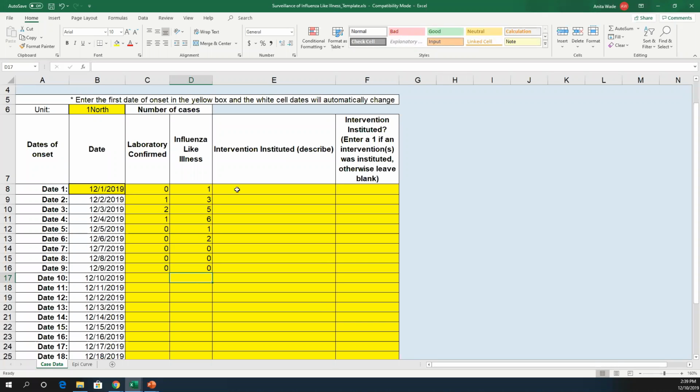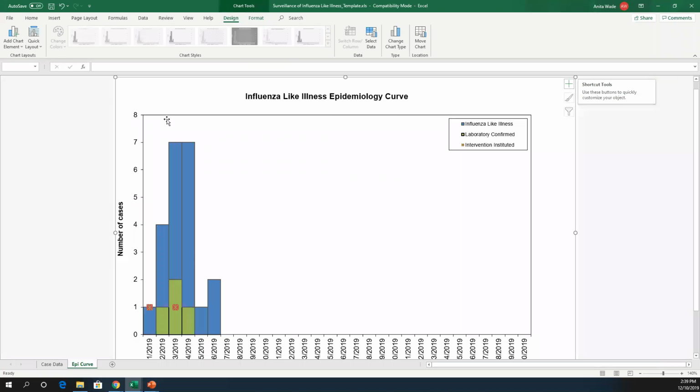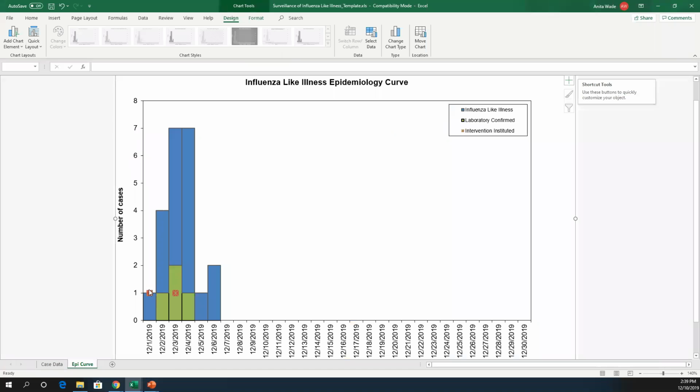And there we go. And if we started interventions right away, we could fill those out over here. And we would just enter a 1. And maybe another example of an intervention. Increased surveillance. Yeah. And we'd have another 1. So you can enter all your data, and then automatically you're going to have this figure pop up that will show you the number of influenza-like illness, the number of laboratory confirmed cases, and then whether or not an intervention was instituted on which day.